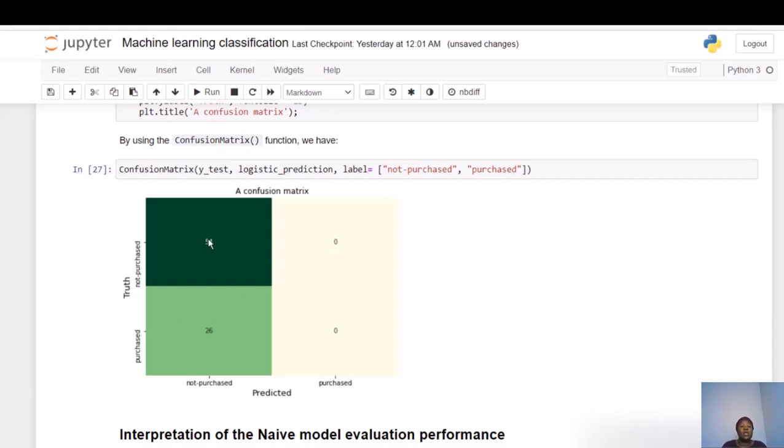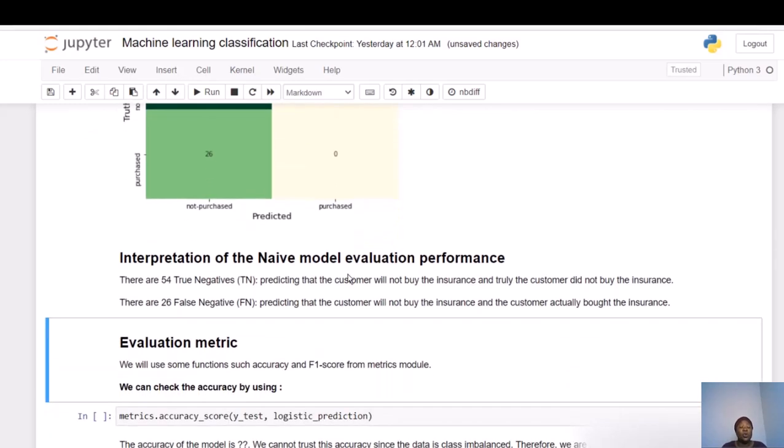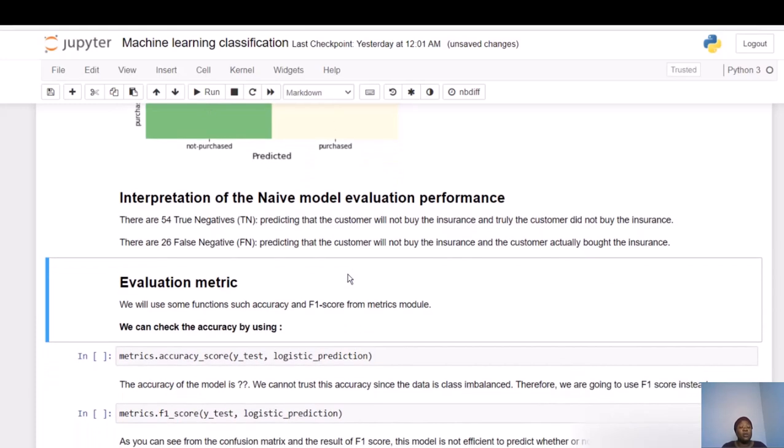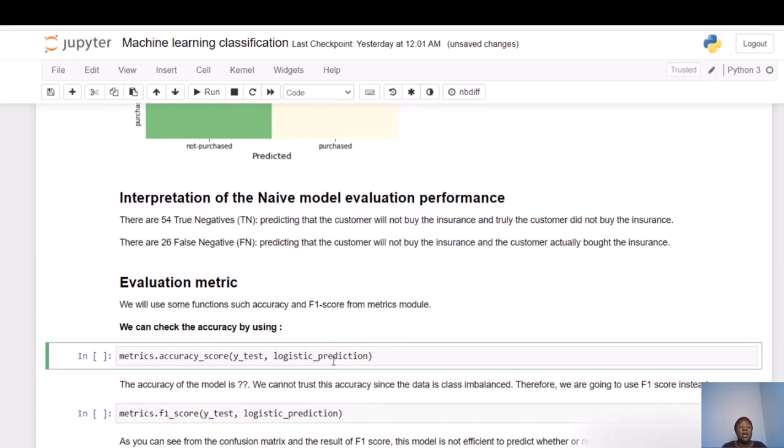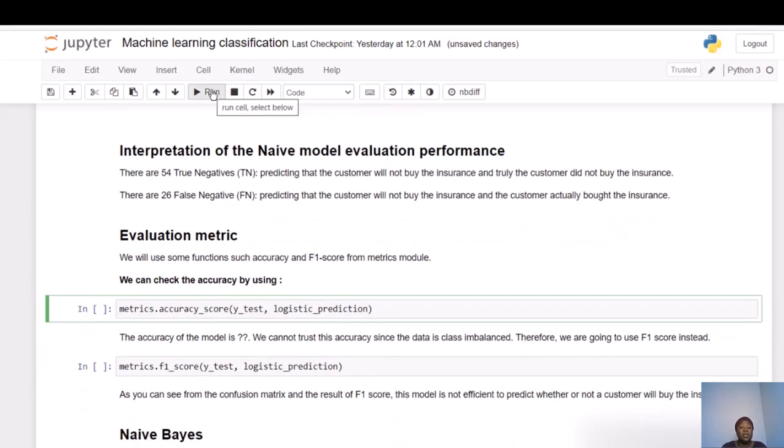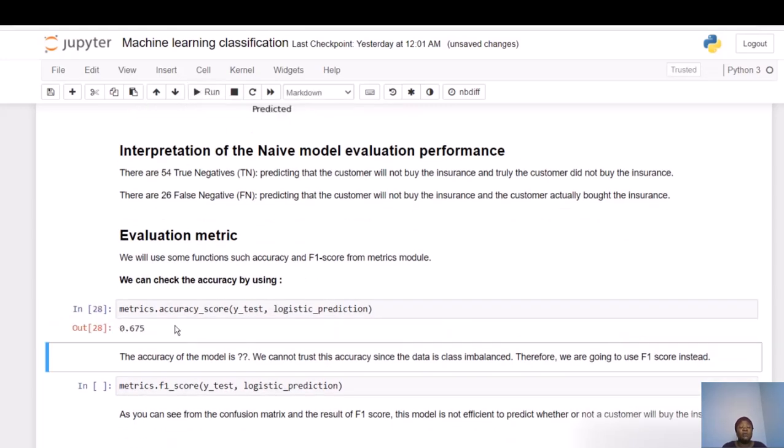So what this model has done is that it has classified all instances, all customers, all clients as having not purchased the insurance, but that is not true. We have some that purchased the insurance, and we have some that did not purchase the insurance. Because of that, let us see the accuracy at which this model has learned the data set and built a classification model for it.